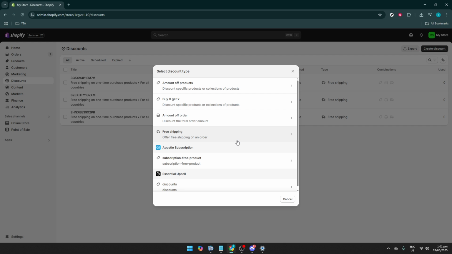Each type serves different purposes, so think about what would most motivate your customers. For example, percentage discounts might work well for store-wide sales, while buy one, get one free could help shift specific stock. Choose the one that aligns with your marketing strategy.